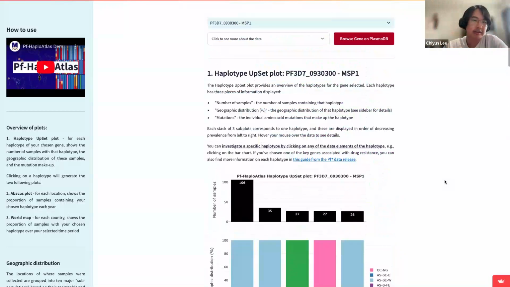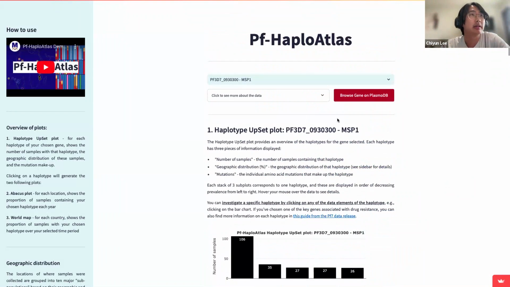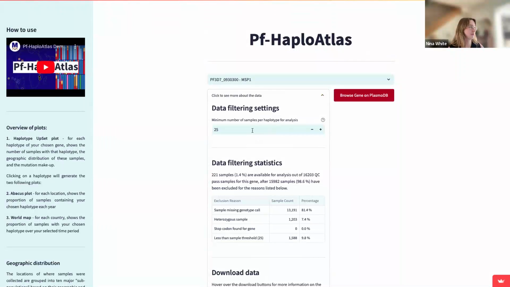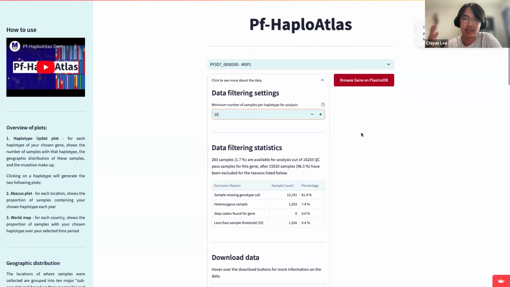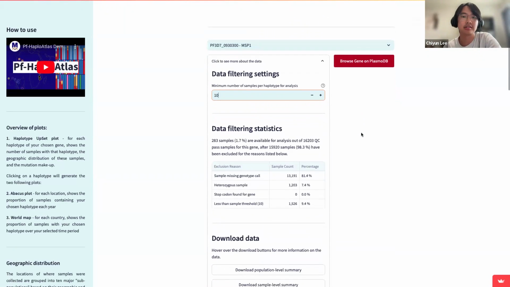You know, it might be worth lowering the minimum number of samples. I think for me, MSP1, that's Merozoite surface protein, so I assume has some antigenic properties as evidenced by all these different mutations, which suggests the protein's under a tremendous amount of evolutionary pressure to just keep changing and changing and changing, which is why we have all these different mutations.